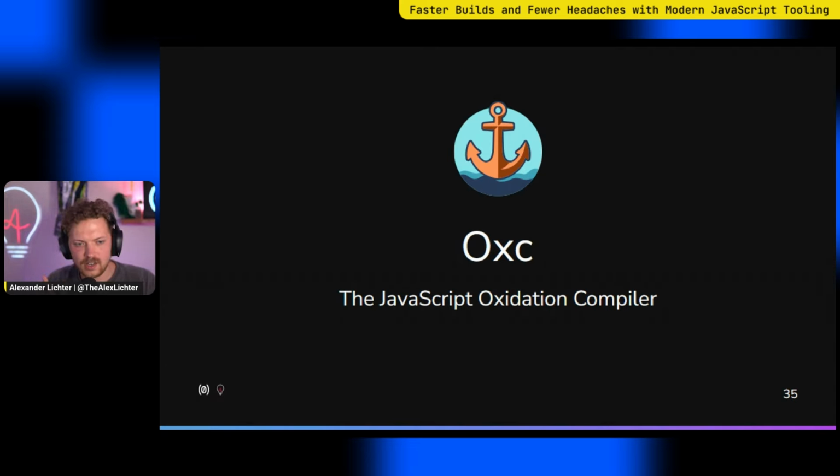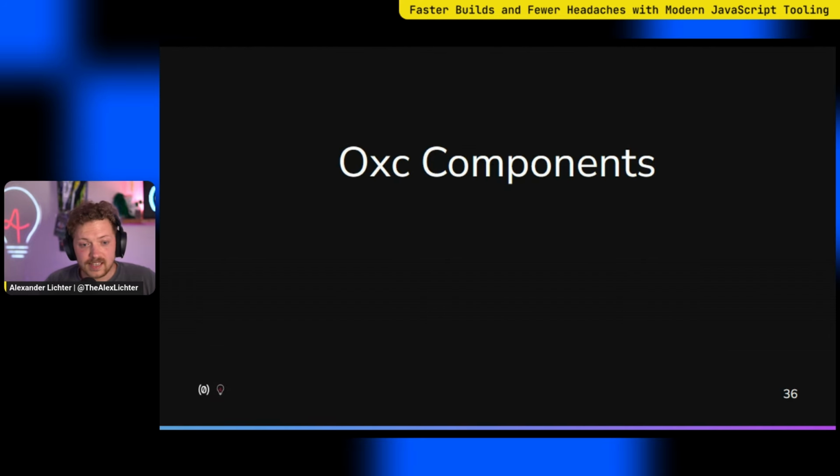Fun fact here, the Oxidation Compiler is more or less a collection of tools written in Rust, but for JavaScript, right? And if you see the anchor here, it's a brown anchor. One could say it's rustified. And how is rust being created, right? We have a bit of water in the background here, and it's also oxidizing in a way, right? Through oxidation. So we have the Oxidation Compiler. Yeah, it always blows my mind when I think about the logo there. Let's take a look at the components.